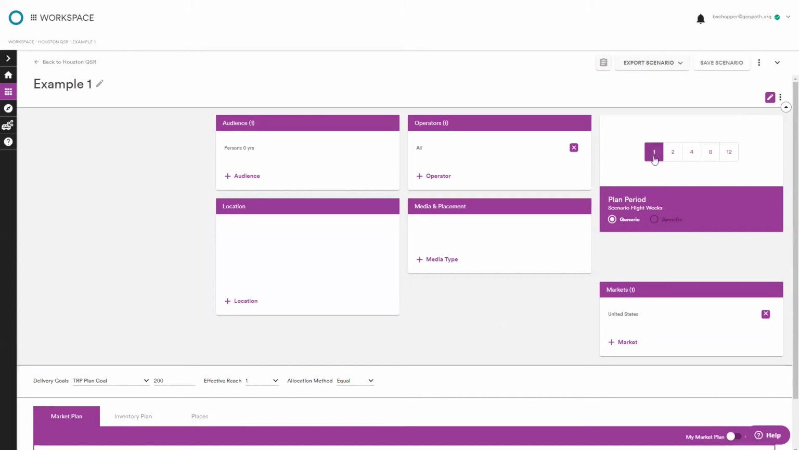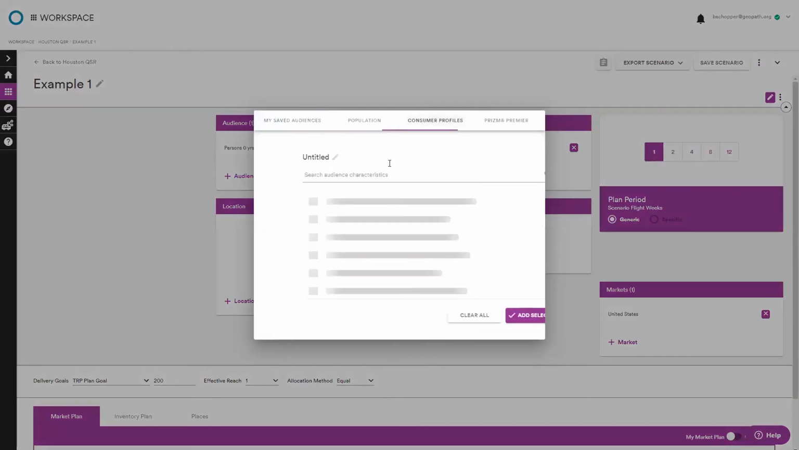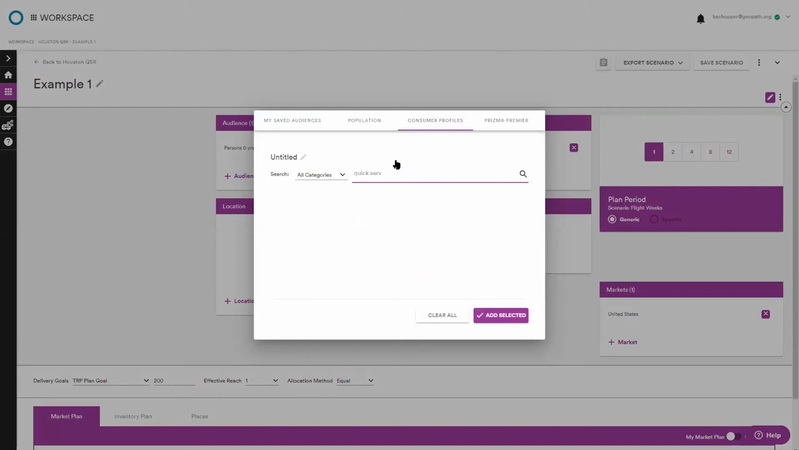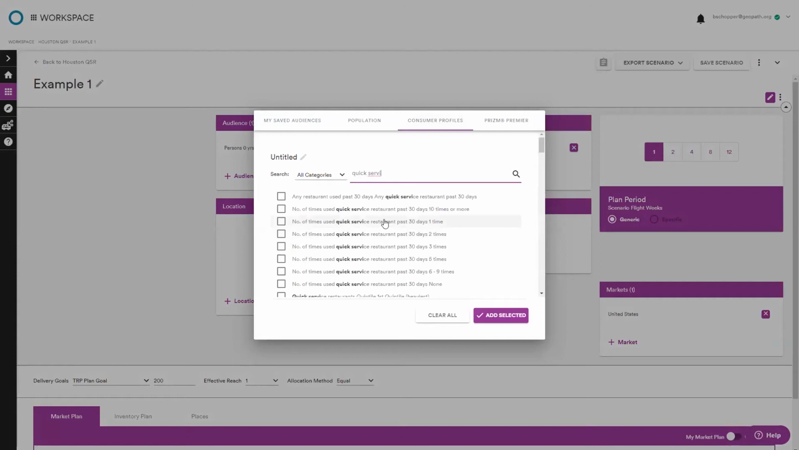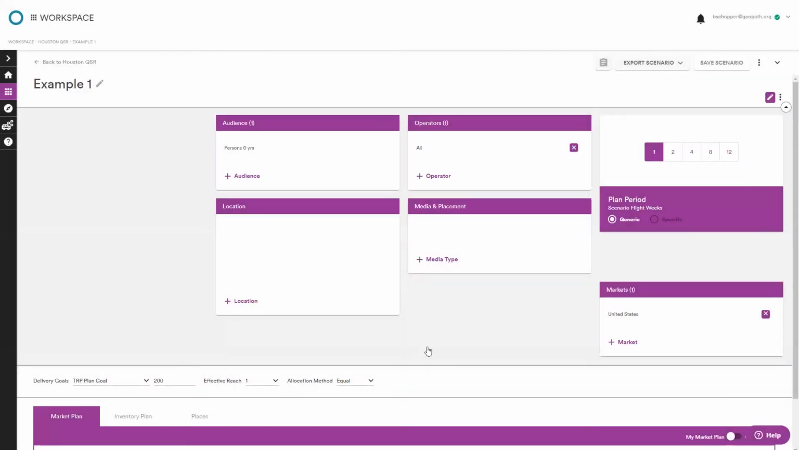So I want, let's say I just want 1 week. Operators, I'm going to leave everyone because I want to look at the market as a whole. Audience, we can go ahead and find my QSR audience in here. I apologize for the typing. It's probably pretty loud, but let's see. Here we go. First quintile, add that one. And I don't need my person 0+, so I'm just going to remove that. Location, I'll leave it as it is.